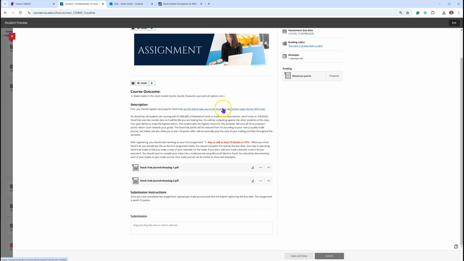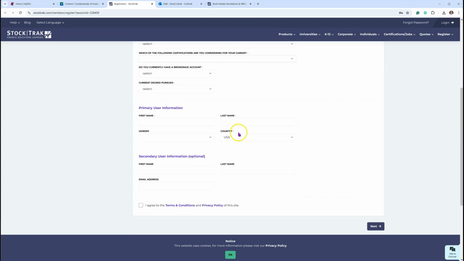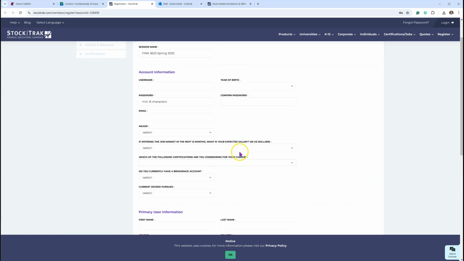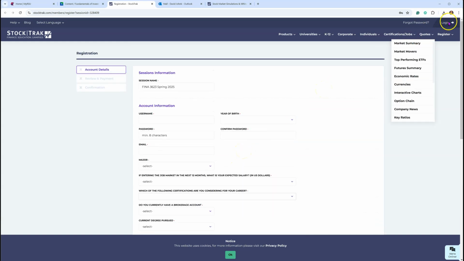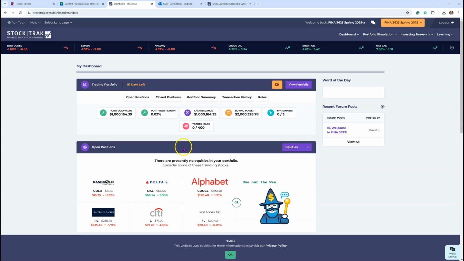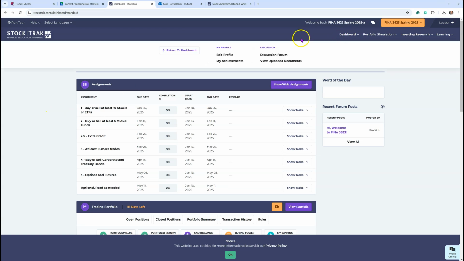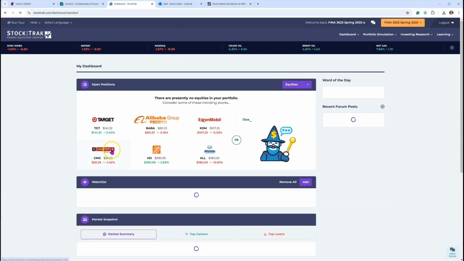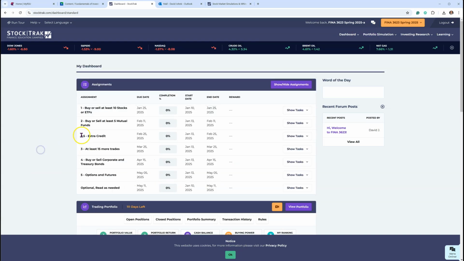But anyway, when you click on this link right here, it should take you to StockTrak, and you're going to go ahead and register. It's kind of pricey. I think it's like 30 something dollars or $40 to use StockTrak for the semester. Once you register, I've already registered a name in here, you should be able to get into this, and it might look like this, where you don't have any assignments yet. But if you wait over here, I think eventually it'll appear.